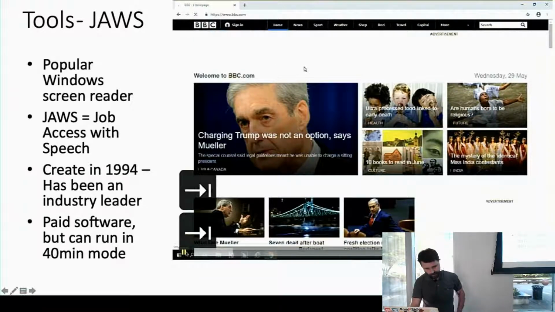Item link. BBC navigation region. Home news link. Sport link.